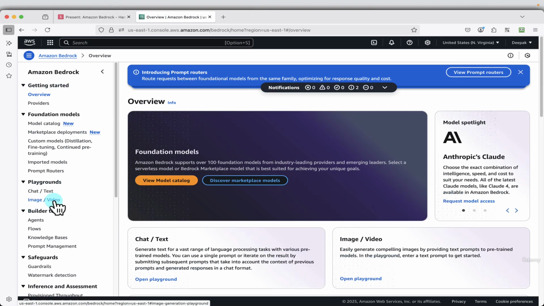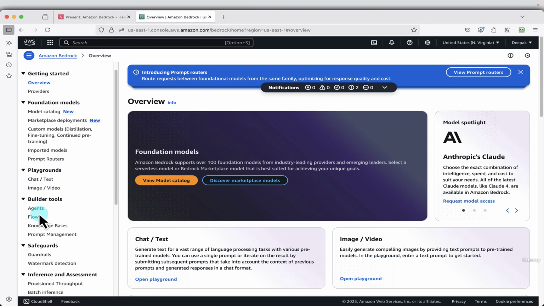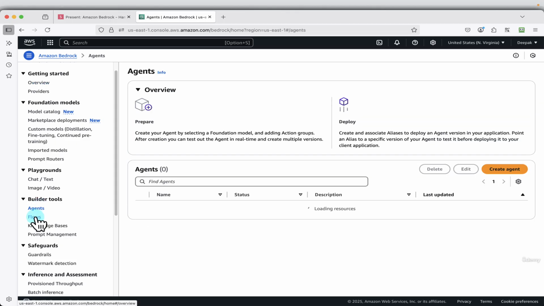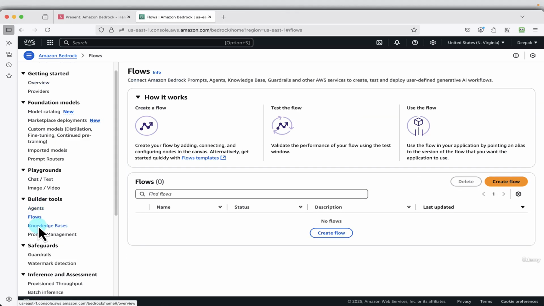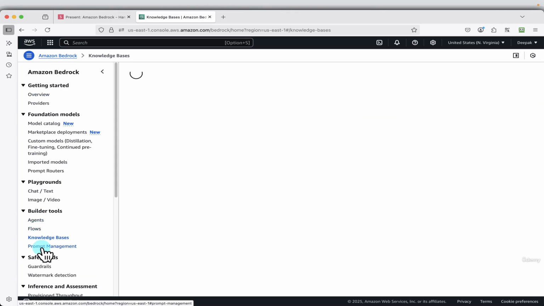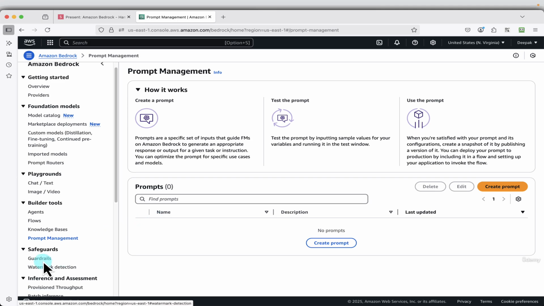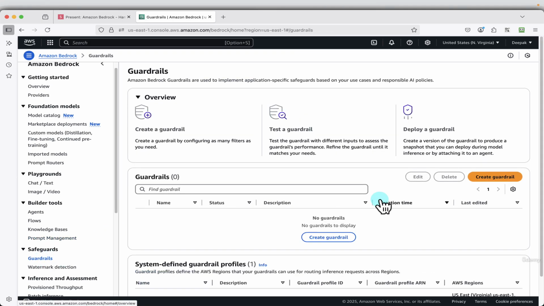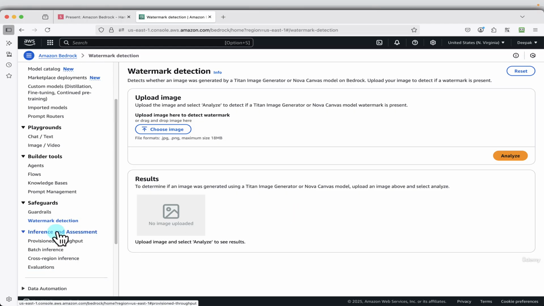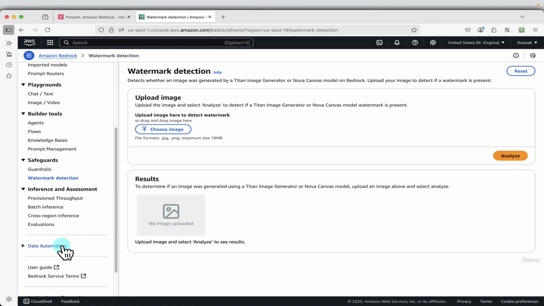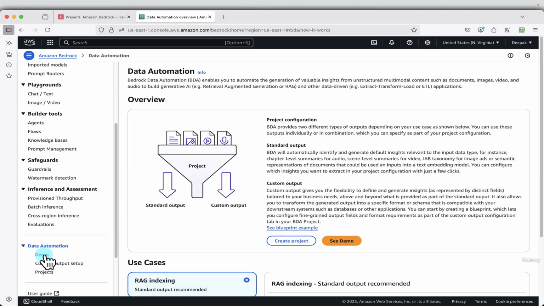And then we have image and video playground as well. And then we have builder tools like agents, flows, knowledge bases, and prompt management. So here you can create your prompt and save your prompts. And then we have some safeguards like guardrails, watermark detection, and inference and assessment, and some data automation demos, and custom output setup and projects.